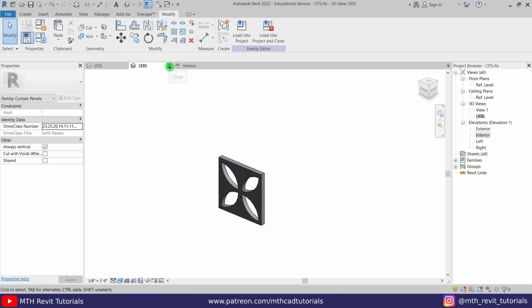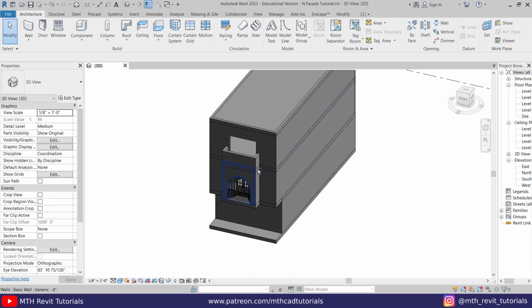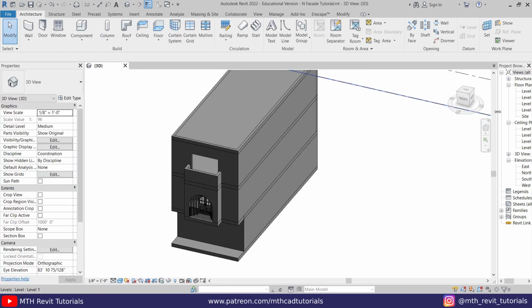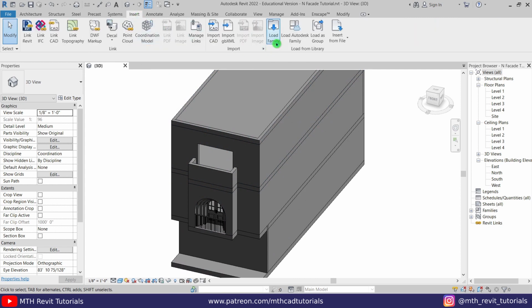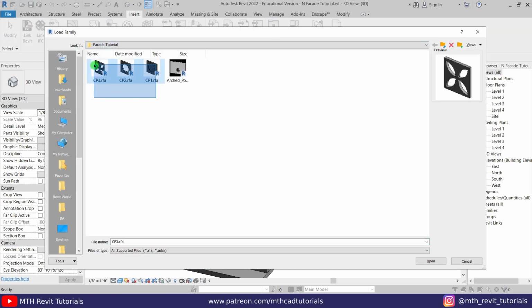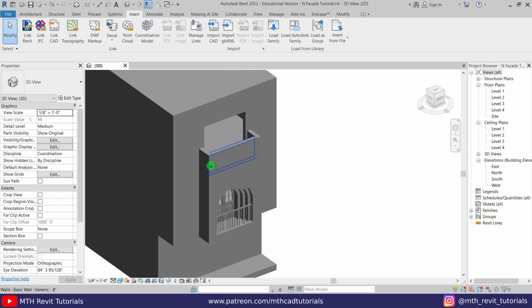Let's close this family editor and go back to our project here, and now we want to load all of those families into this project. So let's go to insert, load family, and select all 3 of these. Click open. Perfect. Now to use those families, we need to create a curtain wall here.